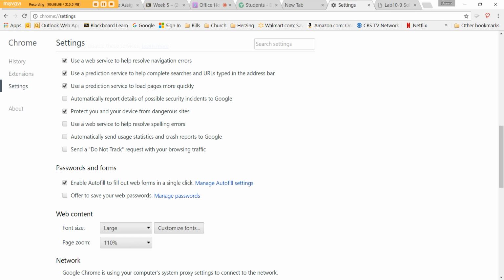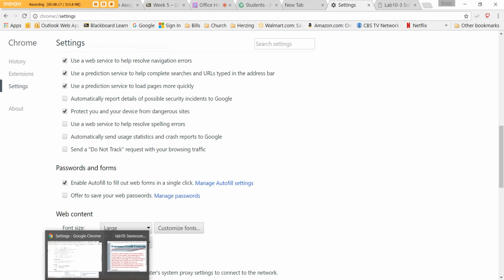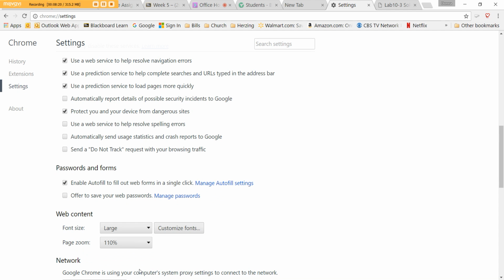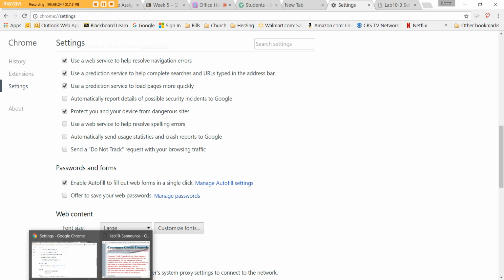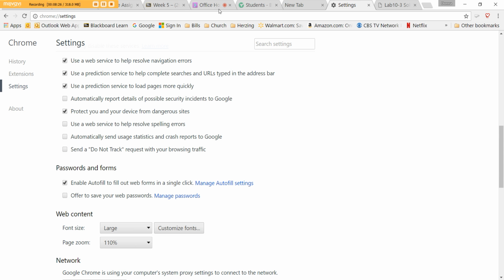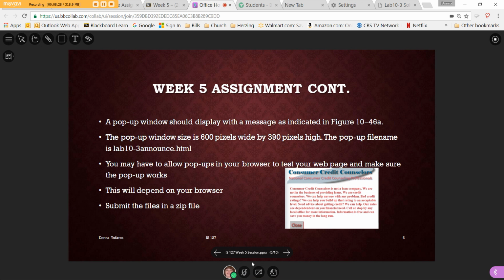If you're using Internet Explorer or Firefox, then you'll probably have to look it up. I didn't look it up to help you with that, but if you need help and you don't know how to do it and you want some help, let me know. Okay, let's go back here.